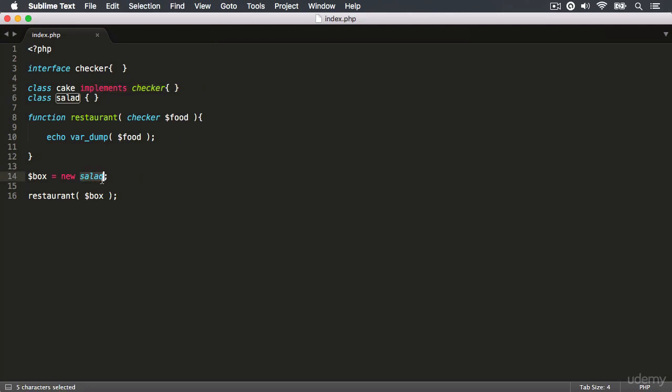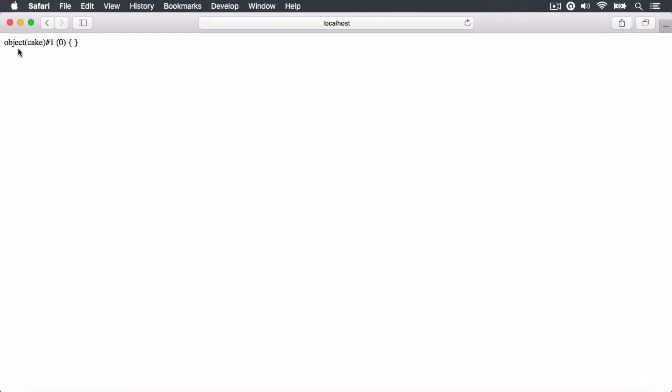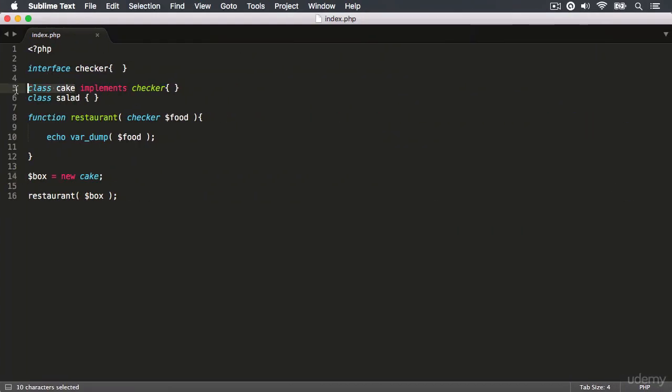Now let's go ahead and change that to cake and go ahead and save that and then hit refresh. Now you'll notice it didn't error because this object came from the cake class, but it's not interested in the class anymore. It's interested in whether that class implements the checker interface. And it did. So that object came from a class that implements that specific interface. Nice and easy.